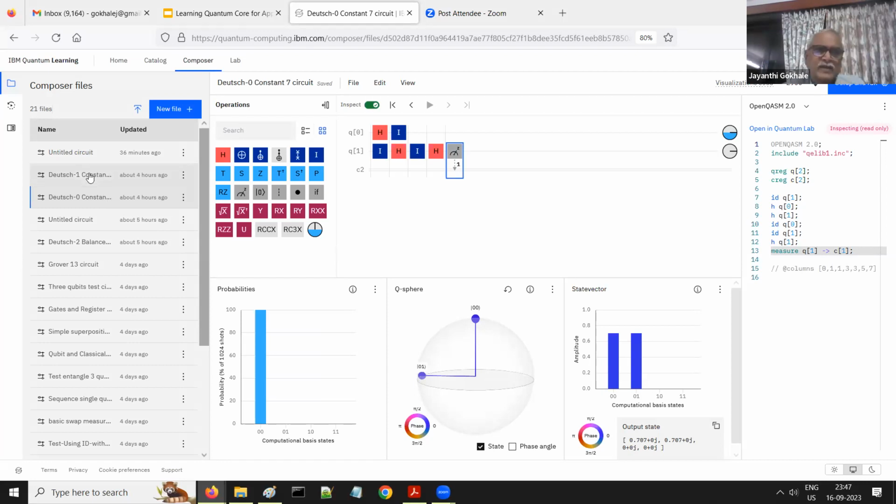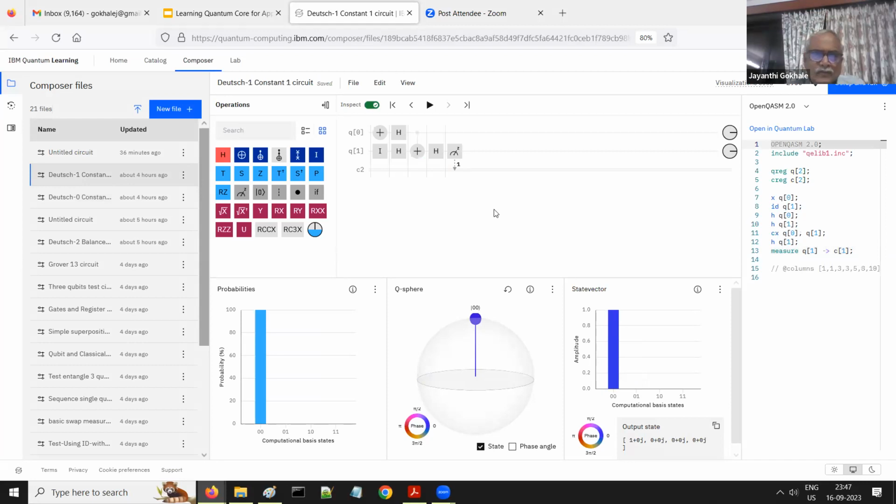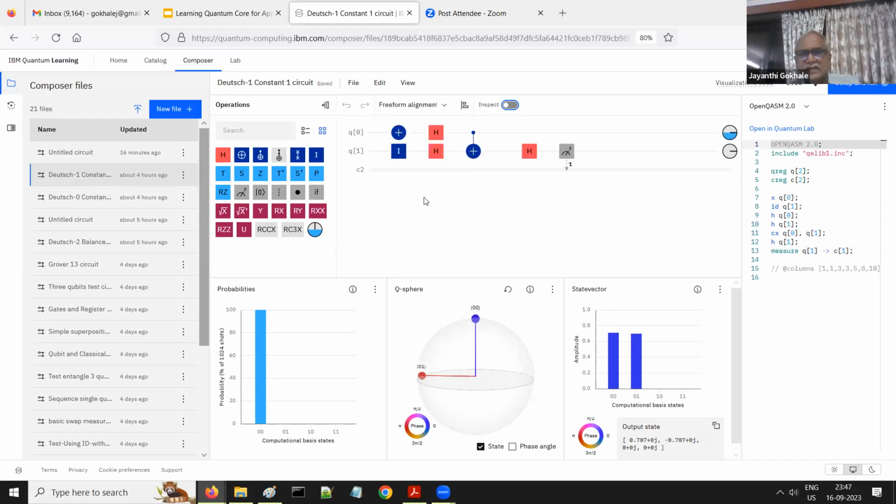Similarly, let me look at Deutsch constant 1, right? This is my circuit for my constant 1. If you remember, once again, these are my inputs. I've got Hadamard to create the superposition, and my oracle is my conditional NOT, and then at the outcome I have got Hadamard gate with a measurement. Pretty simple. So let me once again run this in inspection mode.